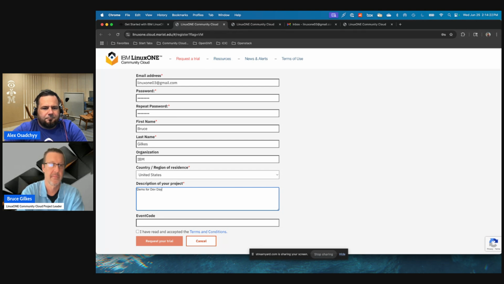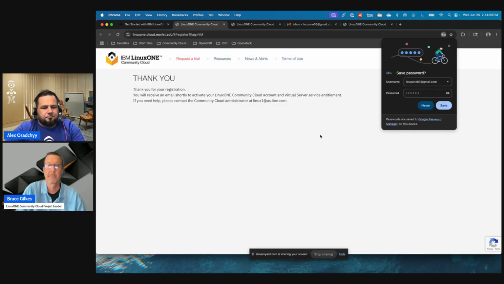The description, while it is mandatory, I want to say we actually read this, and we go through it and look at what people are doing, and we try to make things better based on that. So it's important that you give us a good idea of what you're doing. It really helps us make things better going forward. The event code down here is dev day 25. This will help us get through registration quickly and also provision a little bit more memory, which we need for this specific demonstration.